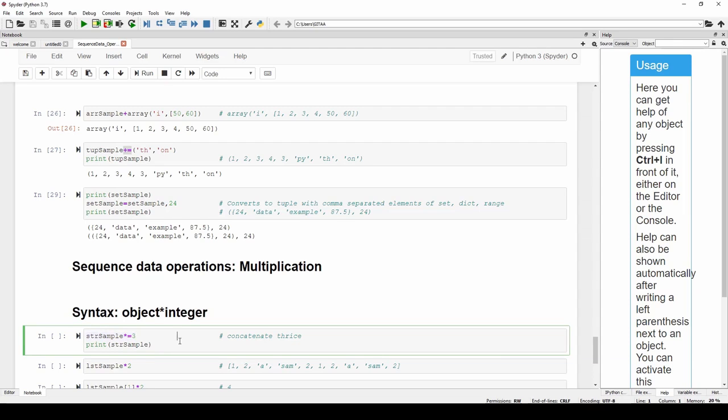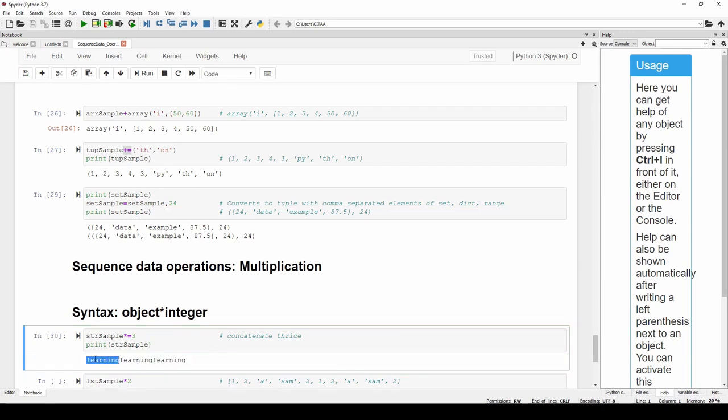So, str sample asterisk equal to 3 means that I am going to repeat whatever is there under str sample, and then update it to the existing str sample itself. Let us just run. Learning is a string under str sample. Since I have given asterisk 3, it has repeated the string thrice and it gets updated in the str sample, and that is why while printing the str sample you got the output as learning, learning and learning.